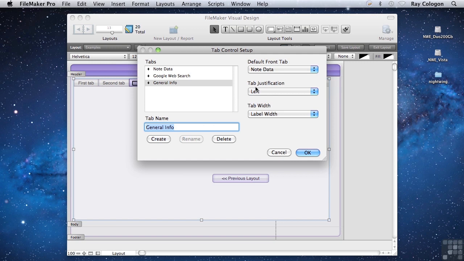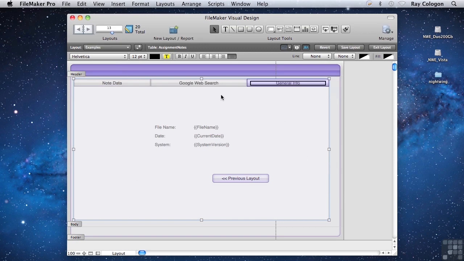Over at the right, we have a number of other options. First of all, we can choose which tab will be the default tab. We can justify the tabs in a variety of ways. I'll choose full justification, which will spread the tabs across the full width of the tab panel. And we can determine the tab width in other ways. When I click OK, the changes that I've made are applied to the tab control immediately. Now the tab labels are spread across the full width of the panel and are showing the new names that I gave them in the setup dialog.